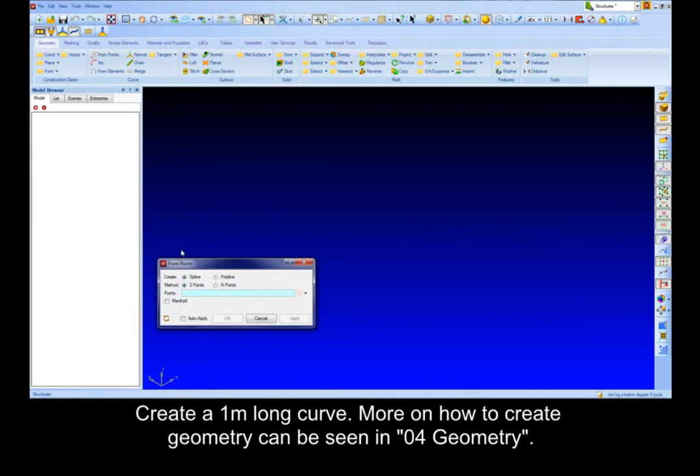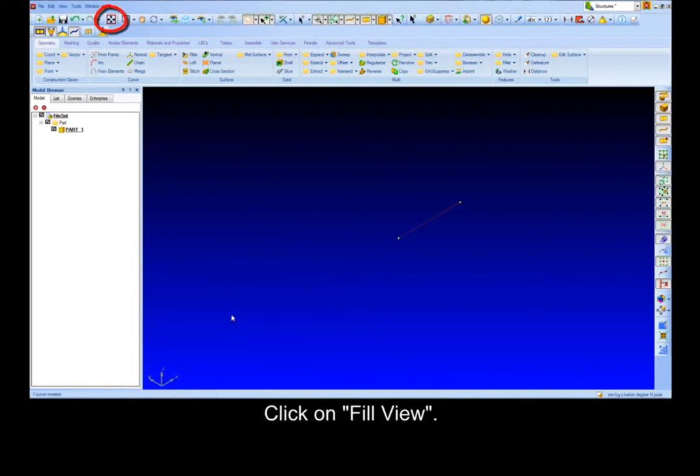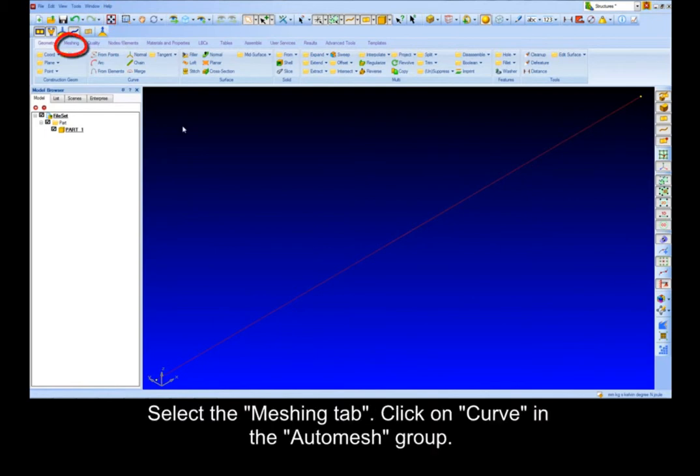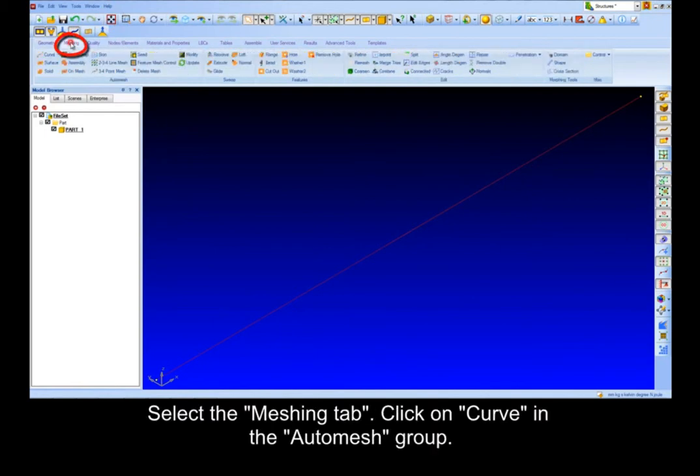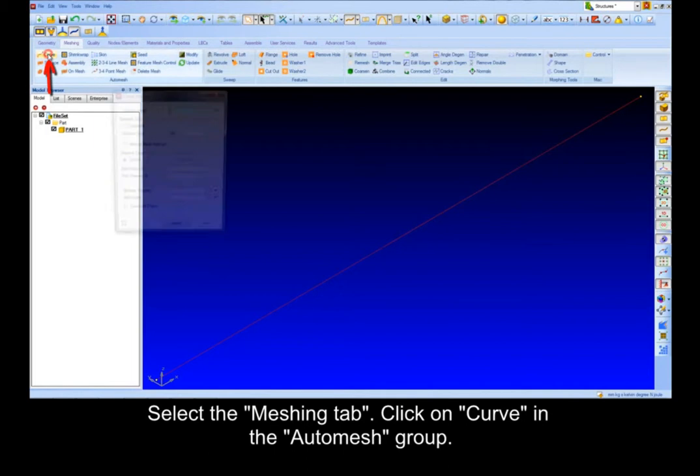Create a 1 meter long curve. More on how to create geometry can be seen in 04 Geometry. Click on Full View. Select the Meshing tab. Click on Curve in the Auto Mesh group.